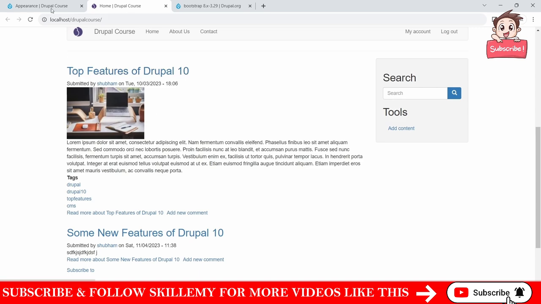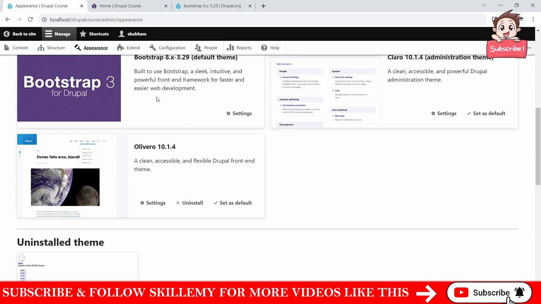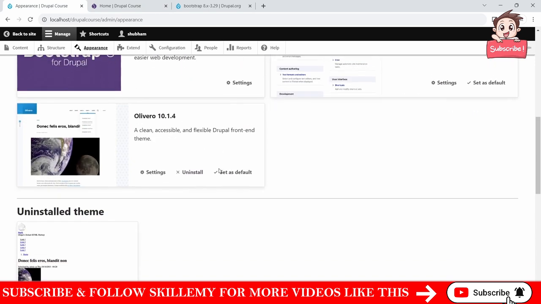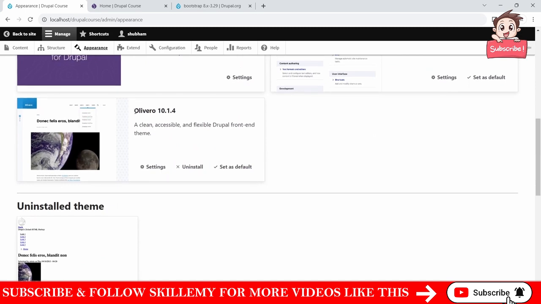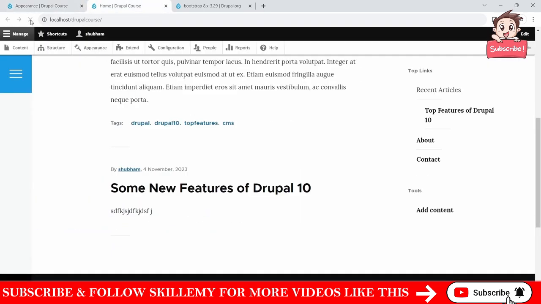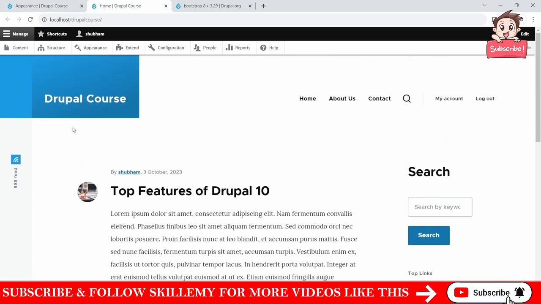Now I will just go back to my website and set the previous theme as the default one, because with this bootstrap theme you have to do a lot of configuration, which I don't want to do right now. So I will just make this Olivero theme the default. So I will just click on set as default, and then if we go back to our website, then the entire design will revert back to what it was previously. Alright, so that is how you add and install a theme and how you revert back to a different theme.